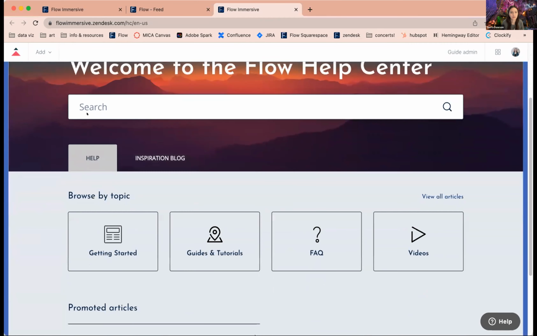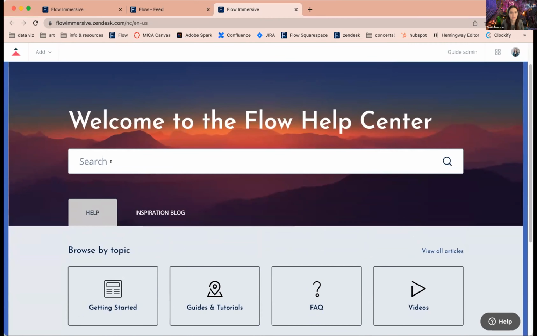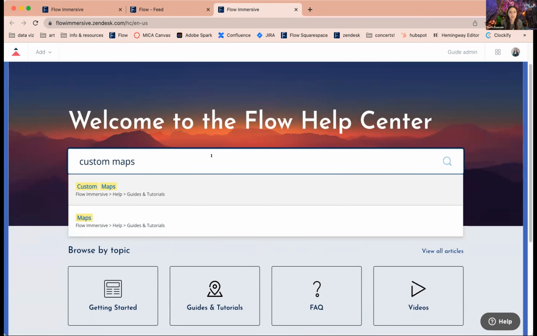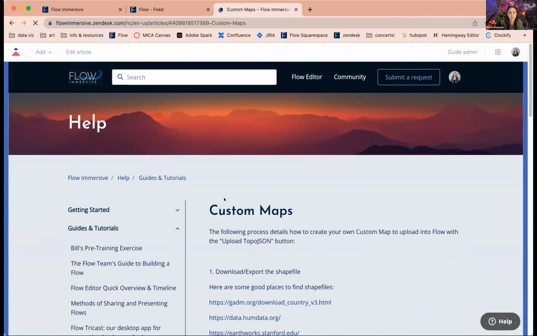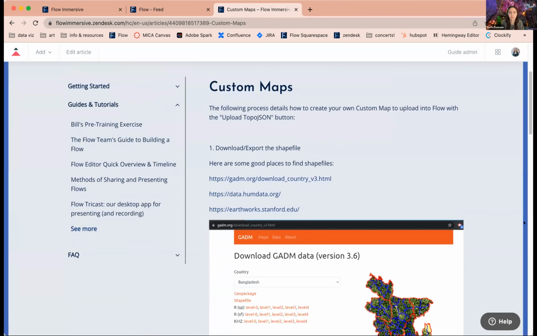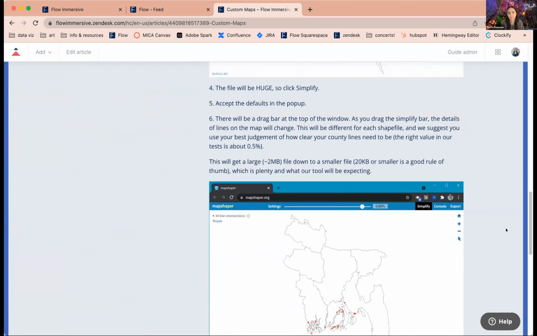So the first thing I'll introduce is this search bar. Say there's something specific that you're looking for, like how to build custom maps. You can search that in here and you'll see this article pop up. You can click on it and it'll take you to this article that has a different process on how to build custom maps, for example.